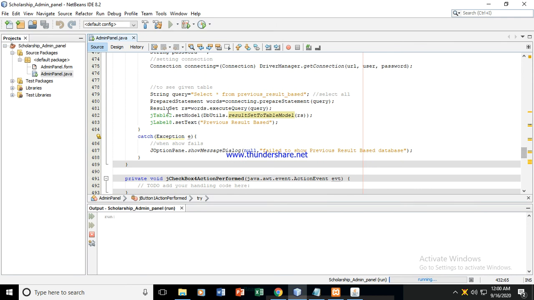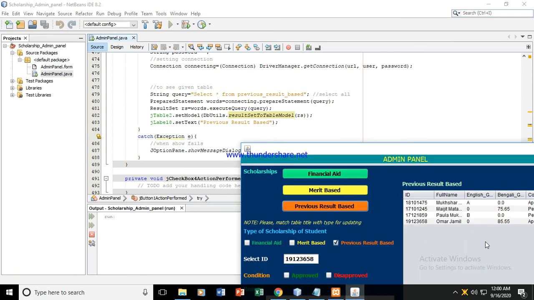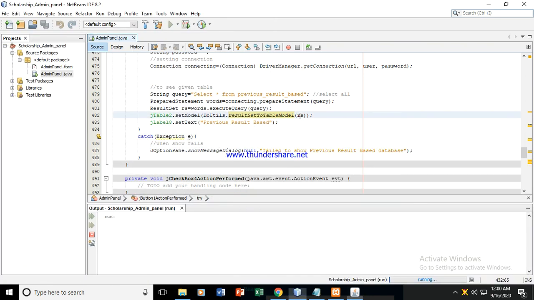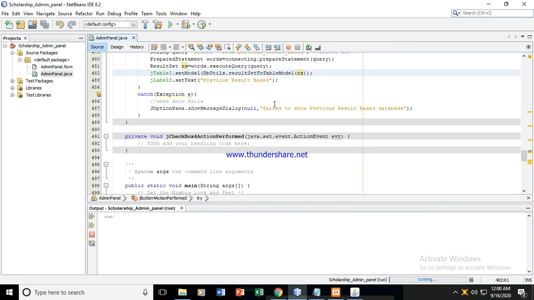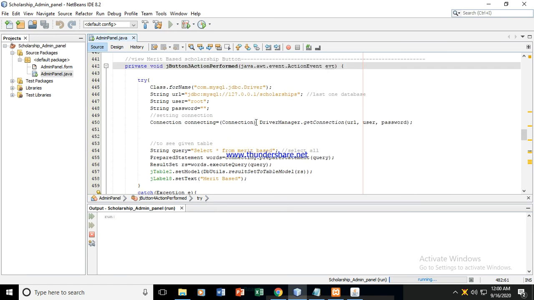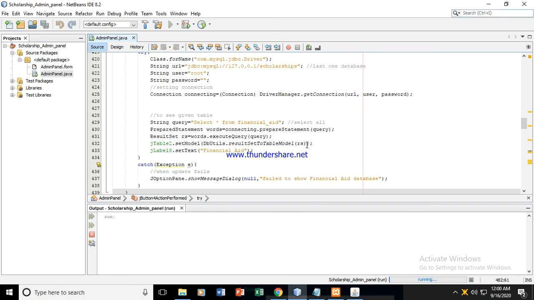Basically, we set this table model to the database table model we have here, this becomes this. Like this is practically uploaded to this using the result. And then if it doesn't work, a message dialog box will open and it will show that the database failed to show. The same way we have also written for the merit based scholarship table and the financial aid based scholarship table.